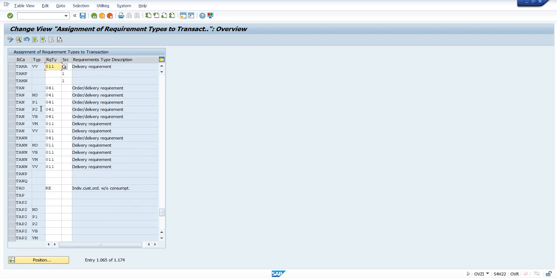Our requirement type is KE type. KE type is not there, so we can assign the KE type over here. Yes, we can assign the KE type here. You can see this is the combination. Now this particular item category, this particular MRP type and this requirement type are connected here.